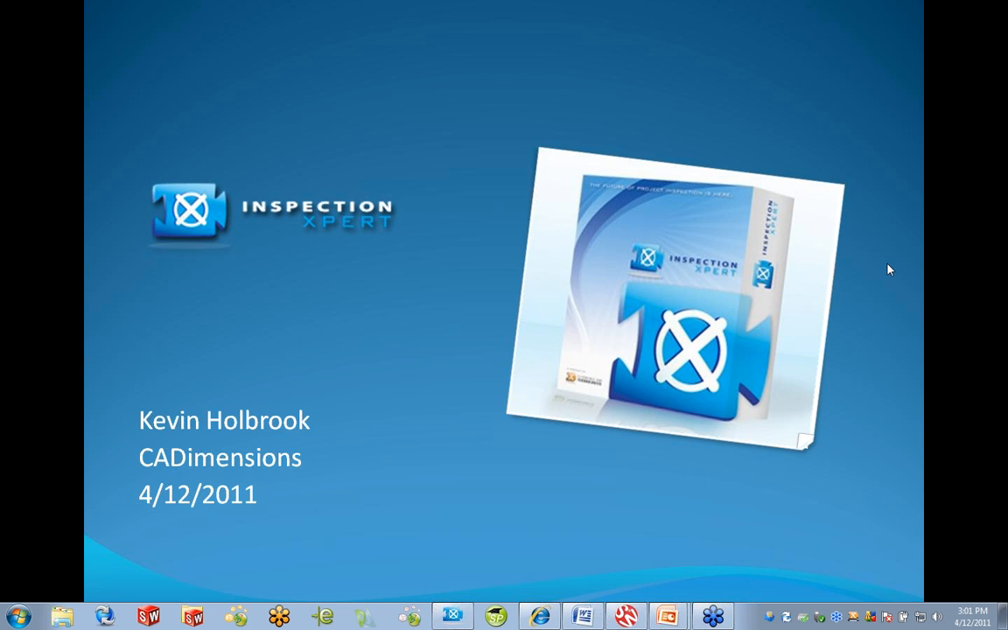Inspection Expert comes from a company called Extensible CAD. The founder was actually a SolidWorks reseller who did a lot of API work and found there was a need in a particular area and developed the program to go along with it.